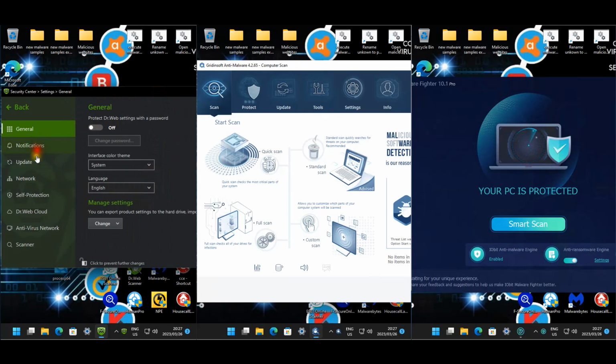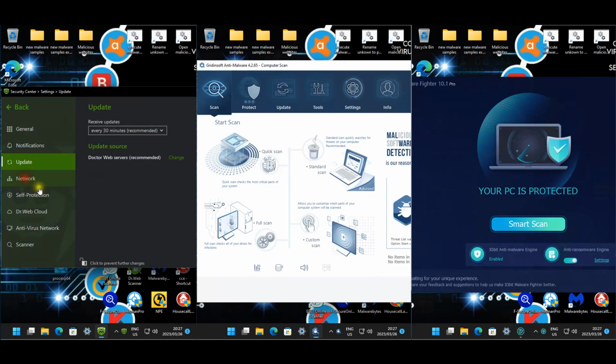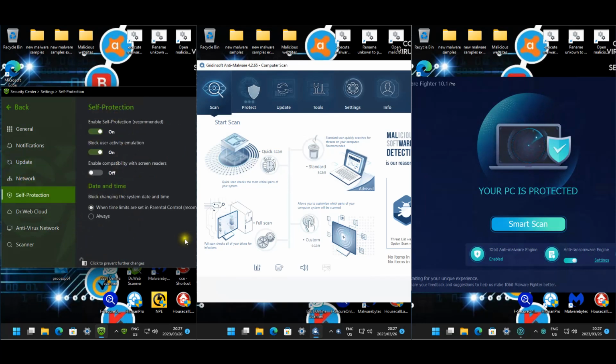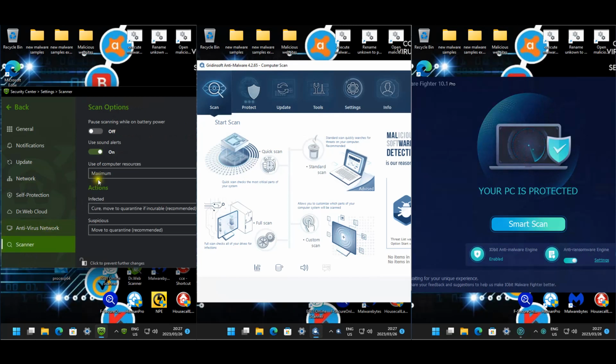general, notifications, update 30 minutes as is recommended. Network, self-protection is enabled. Dr.Web Cloud, antivirus network we're not going to use. And the scanner set to maximum, and move everything to quarantine.